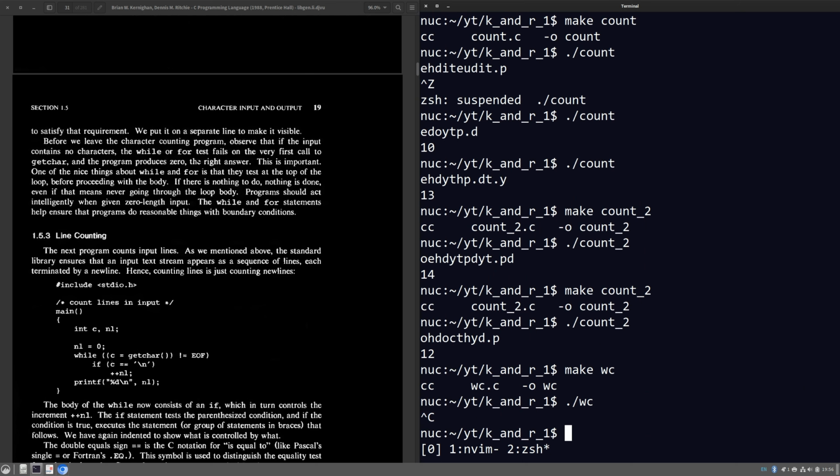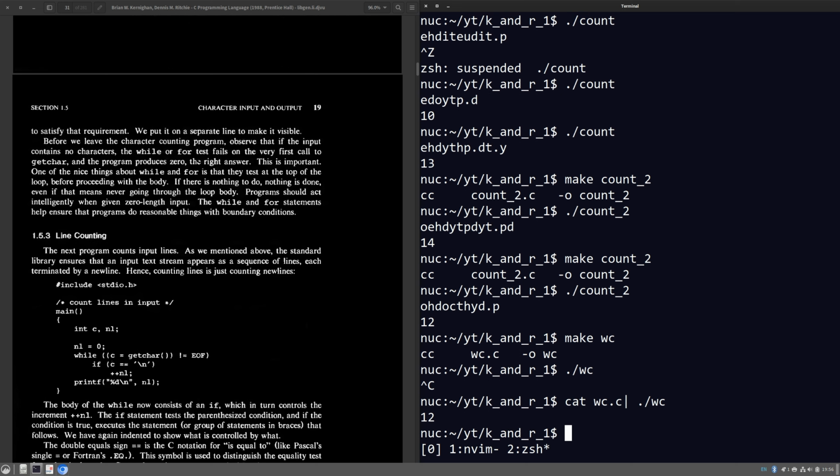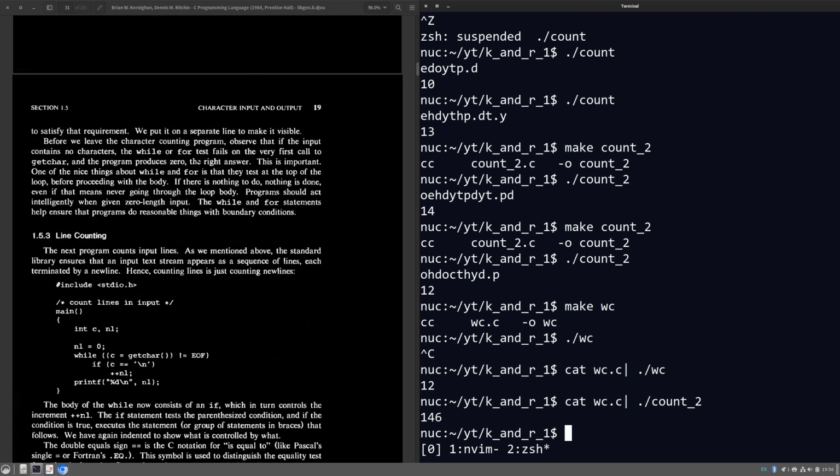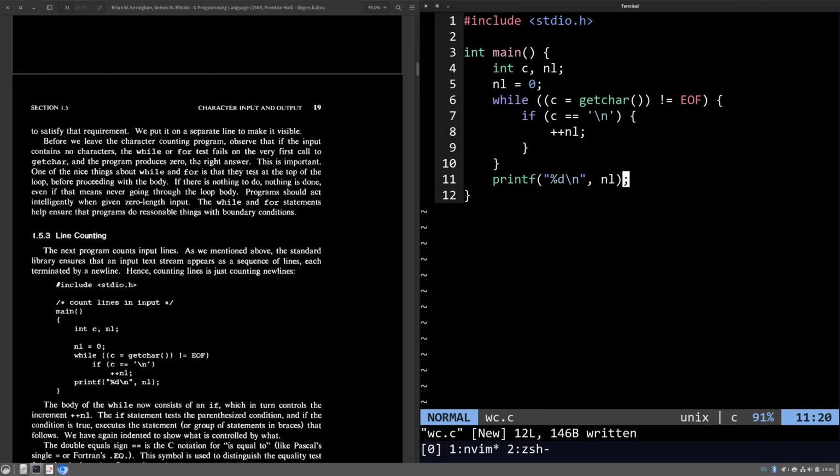Okay, I guess I could just pass some input. So I could pass the input of the actual source file. And what if I counted the character counter? Yep, looks legit.